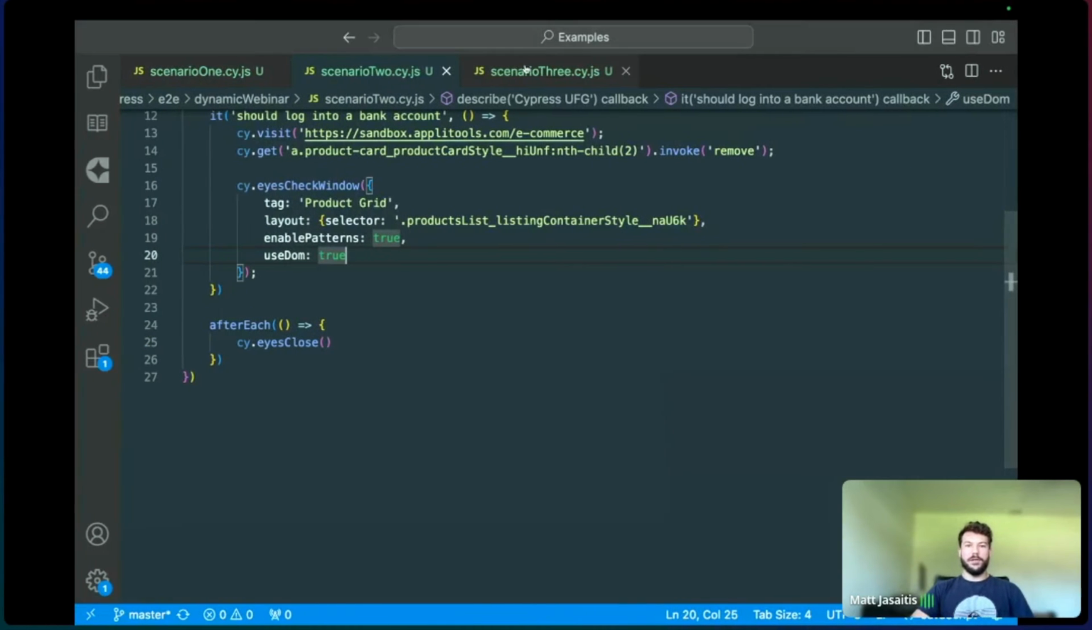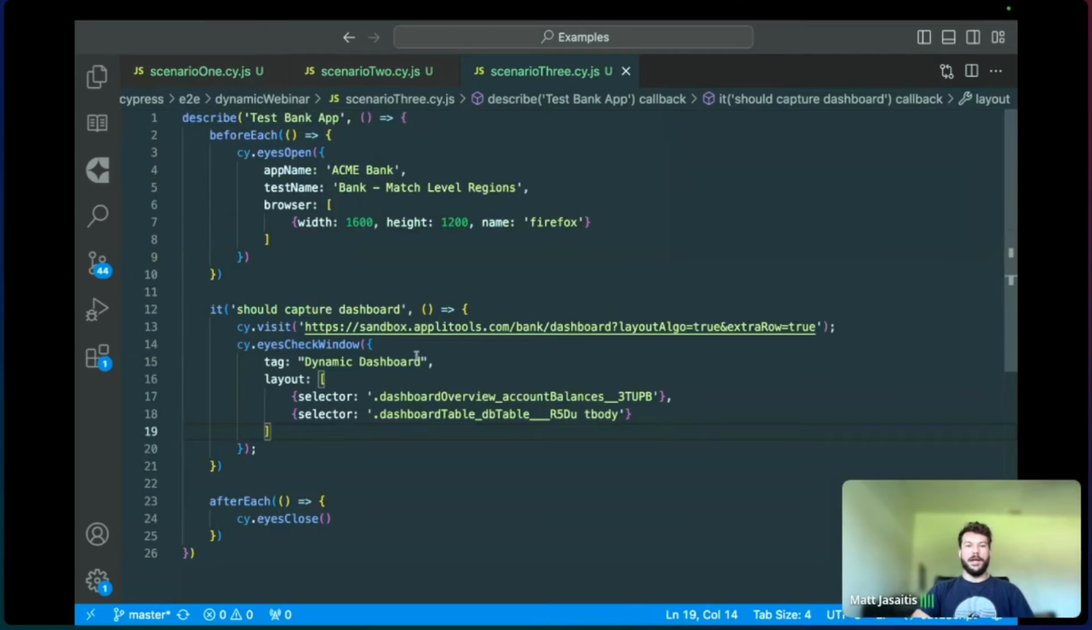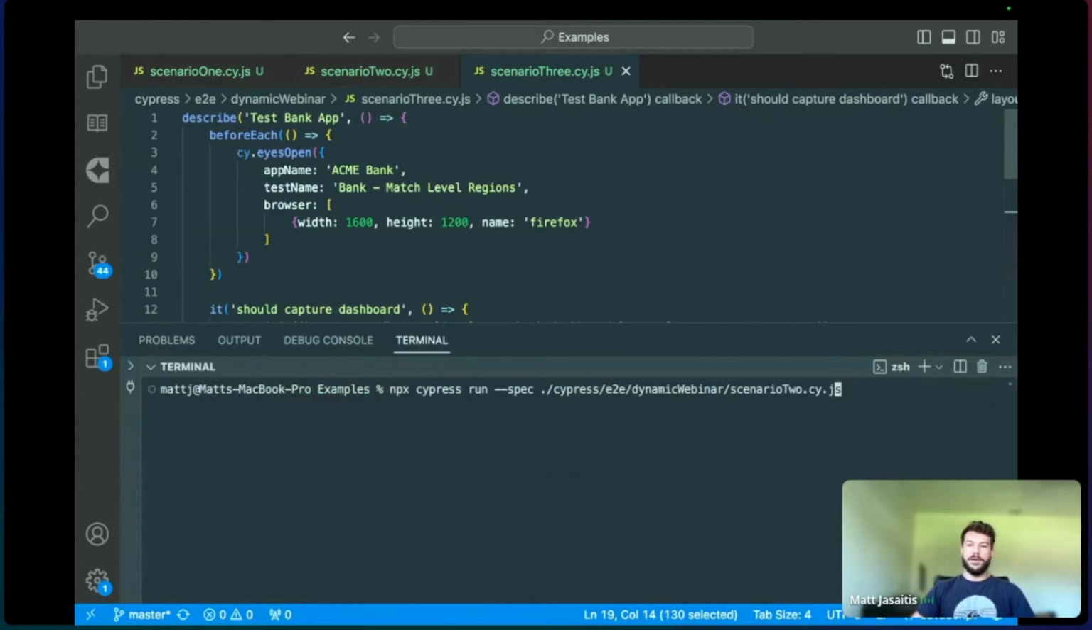So now we're going to go over to the third example that I have prepared. And this is very similar to the first one. We're going to compare it to the same baseline because we have the same app name, the same test name, and our environment is the same, the Firefox environment. And in this case, we're going to already have our layout regions assigned to the regions that we had earlier, so we can pick up kind of where we left off. But let's go ahead and run this test, the third scenario, and see what the results are.